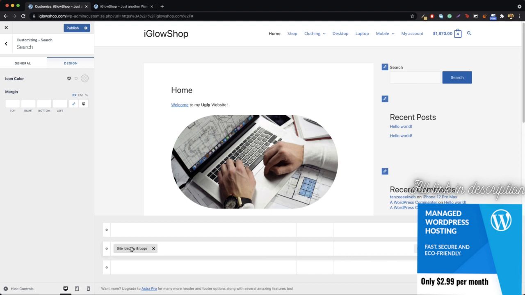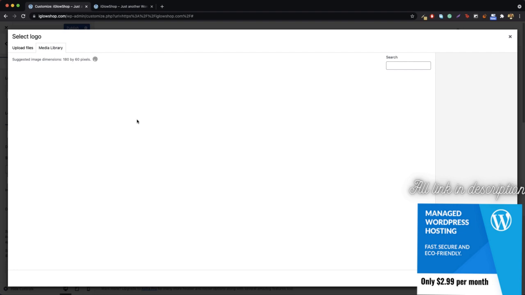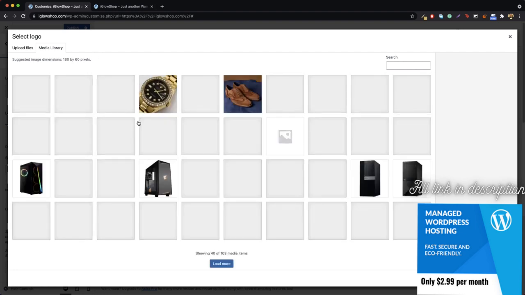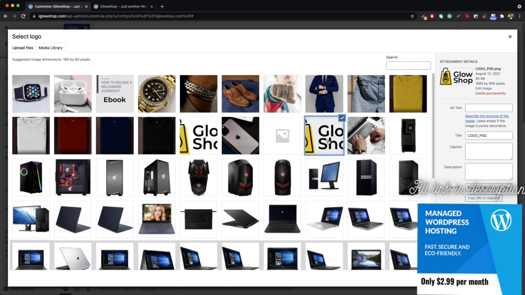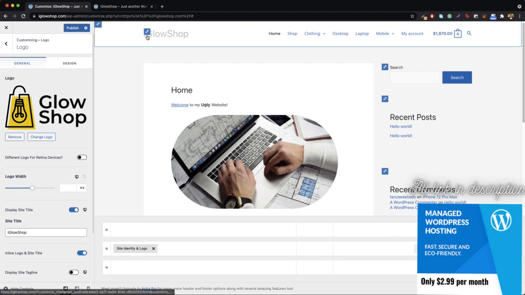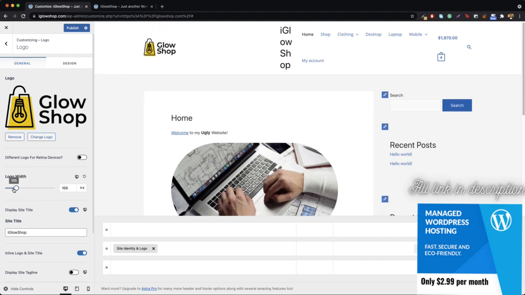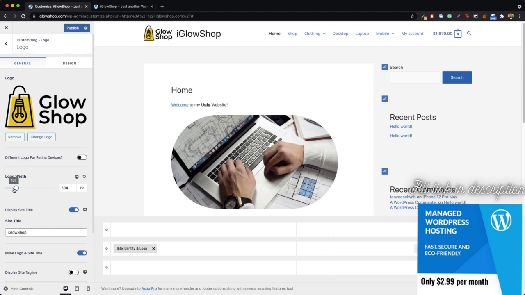Let's go ahead and take a look at the site identity and the logo, and let's design it. So right here, it says logo. It says select the logo you want to use. So what we will do is click on select logo, and now we will upload our logo file. So this is our logo file. I will select it, and I will hit select. And now I will click skip cropping, and you can see the logo will be uploaded. But what I want to do is work with the logo width. So I will decrease the size of it till I get the perfect sweet spot. And you can see this is the perfect sweet spot I've got here.